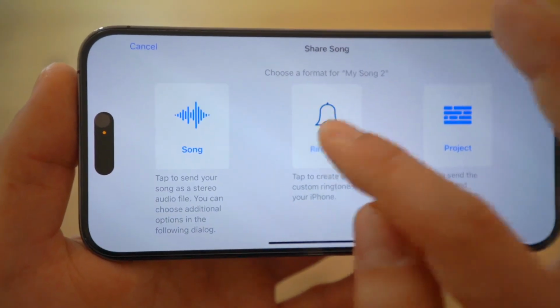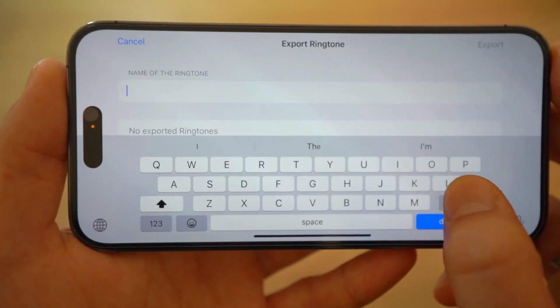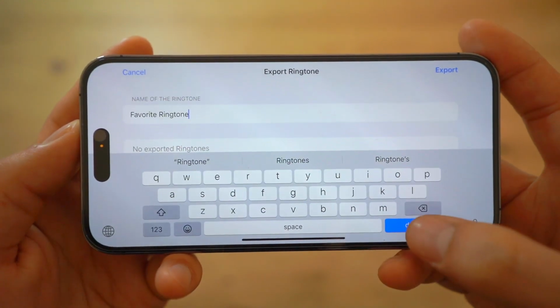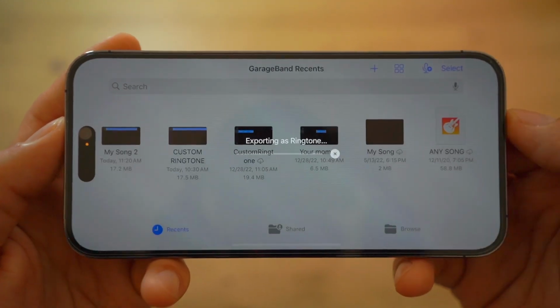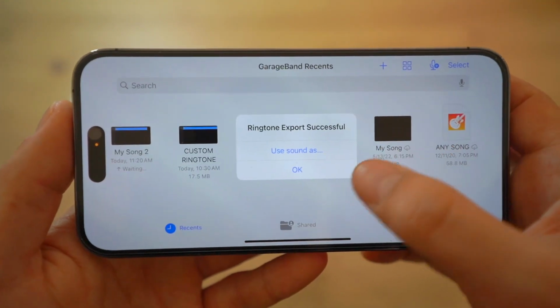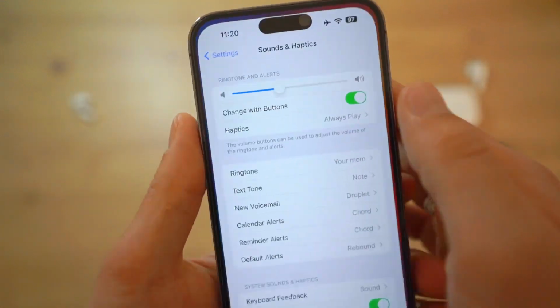From here, you're going to set it as a ringtone, continue, and now it will give us the chance to rename this so that we can easily remember which custom ringtone it was. I'm going to say favorite ringtone and click on done and click on export. Give it a few seconds as it is exporting the song as your custom ringtone. Once you've done, you just need to click on OK, exit out of this and go back to your settings.